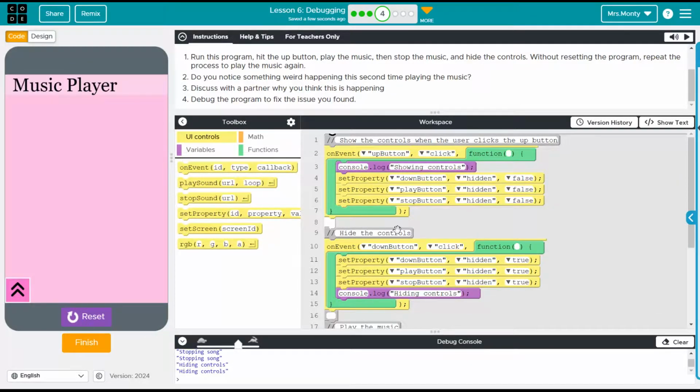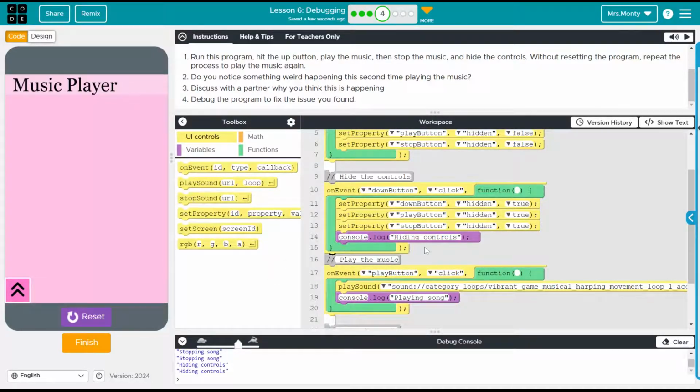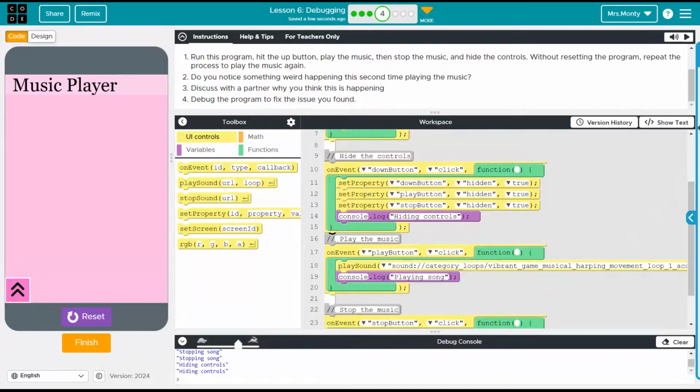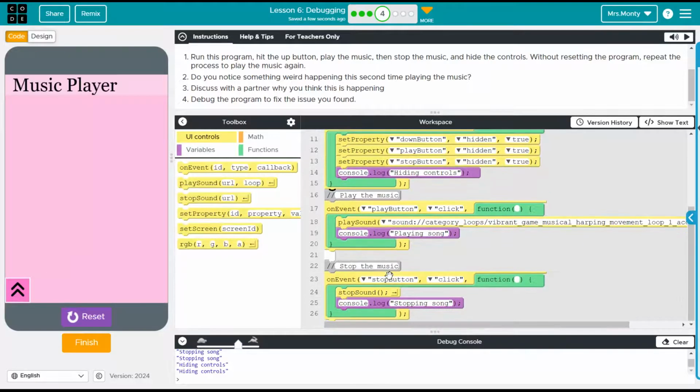Then we have the on event to hide the controls standing here by itself. Let me get out this weird spacing block. I'm kind of crazy about it. I hate those things. So we have the hide controls on event by itself, the play the music on event by itself, and then the stop the music on event by itself.